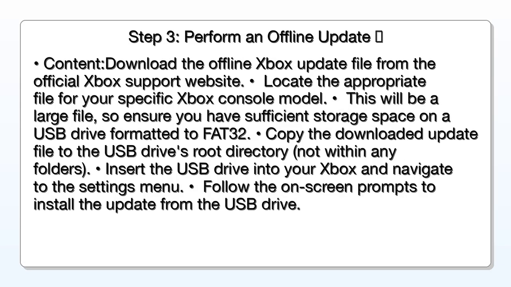Step 3: Perform an offline update. Download the offline Xbox update file from the official Xbox support website. Locate the appropriate file for your specific Xbox console model. This will be a large file, so ensure you have sufficient storage space on the USB drive formatted to FAT32. Copy the downloaded update file to the USB drive's root directory, not within any folders.